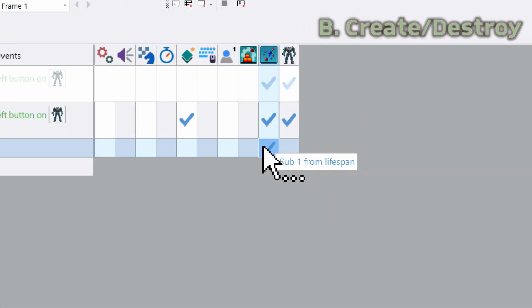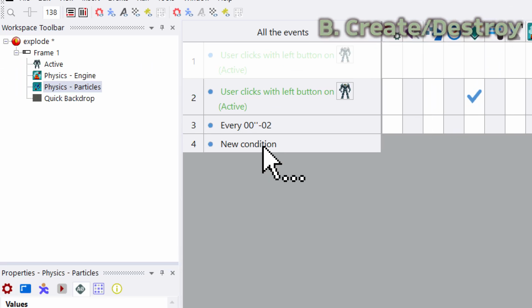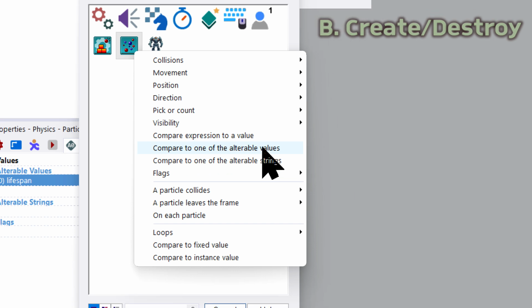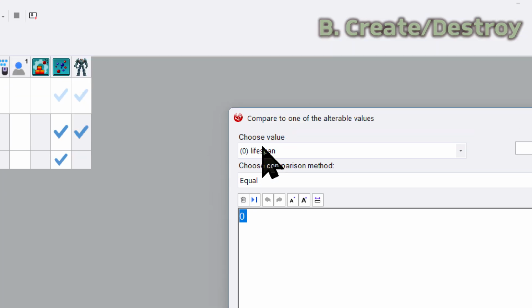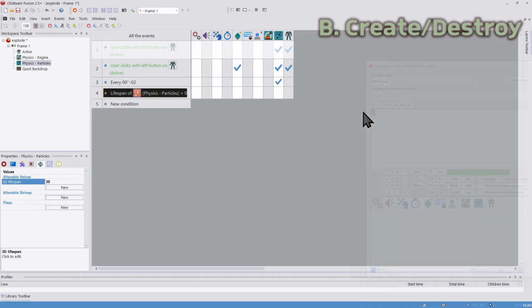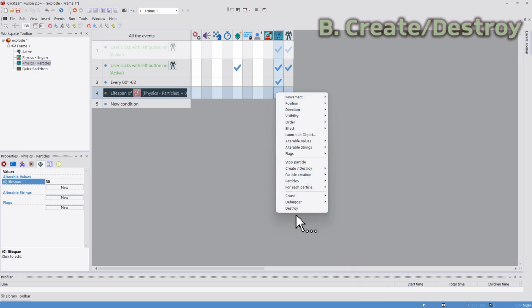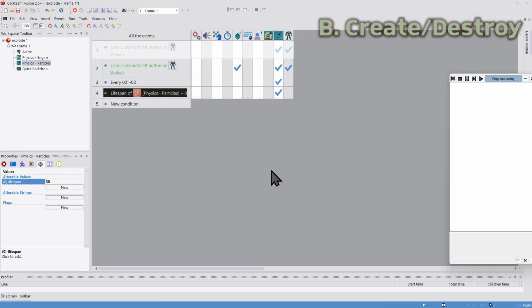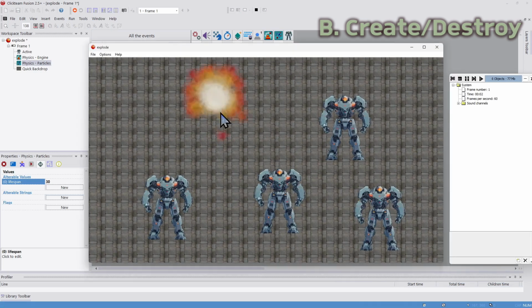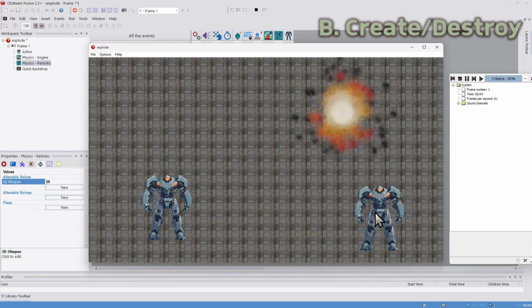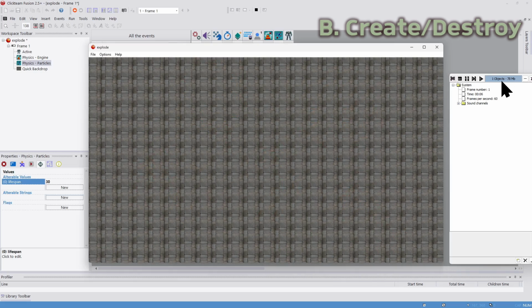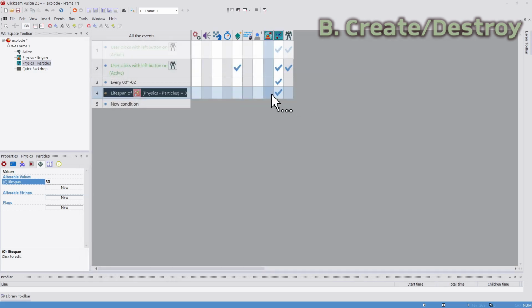So this is going to allow us to turn off the particles. New condition, alterable values, compared to one of the alterable values, lifespan is equal to 0. Now if we destroy the physics particles emitter at this point, it destroys all the particles that are there. So it'll be a very sudden disappearing of particles that have only just been created. So what we'll do is we'll turn it off first.